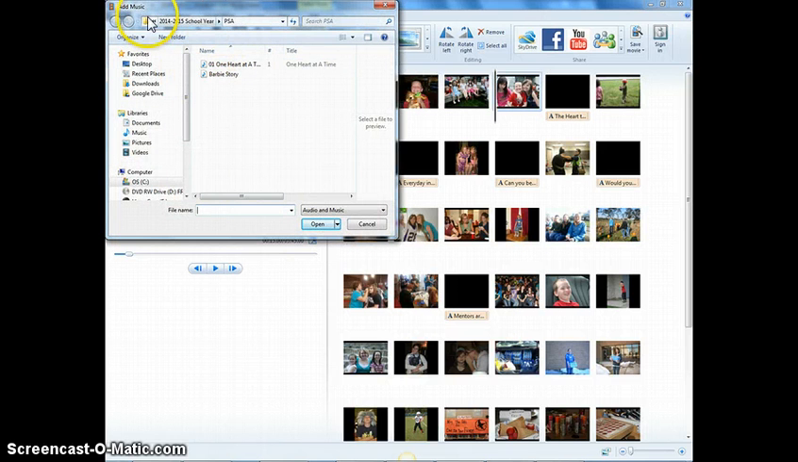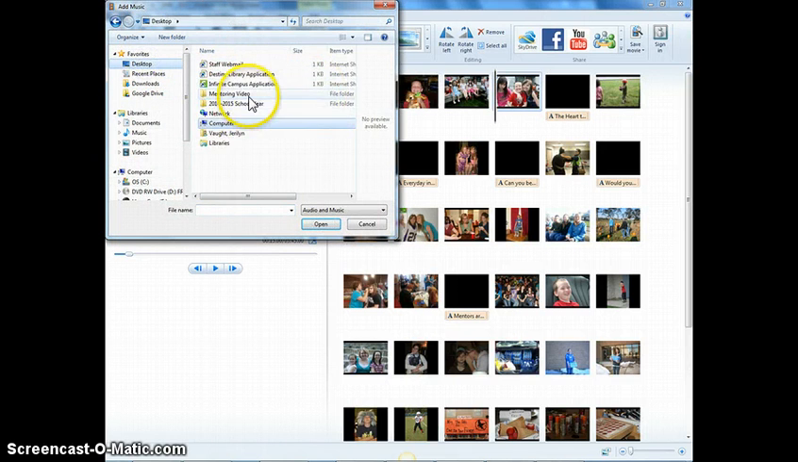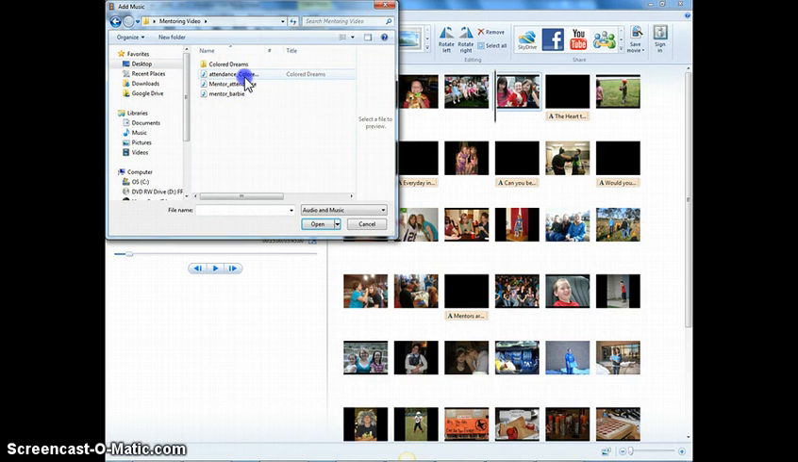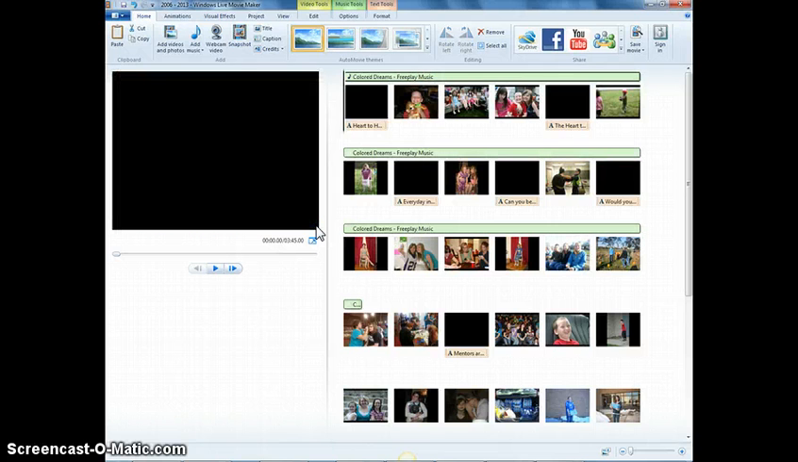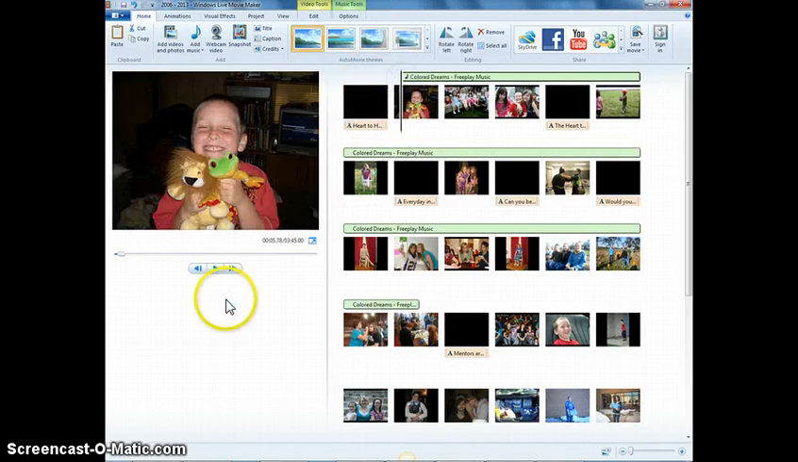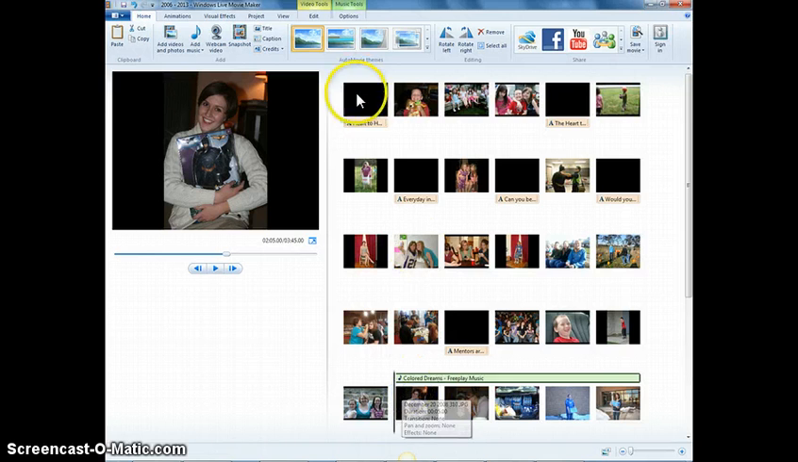I'm going to find my file in the mentoring video folder. Here's the attendance Colored Dreams file. I'm going to open it, and it automatically plays the music over top of several sections. I'll need to drag this into a location that's the best place for the story. So I'll want to find the picture that best represents what this talks about, and I'll drag it here.